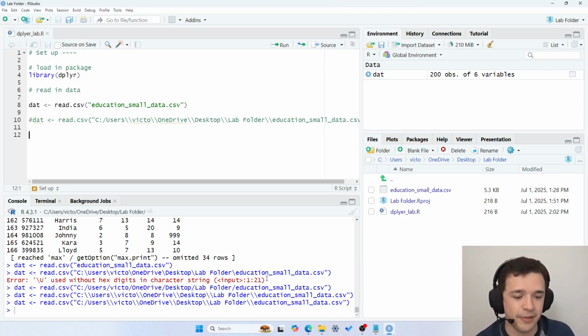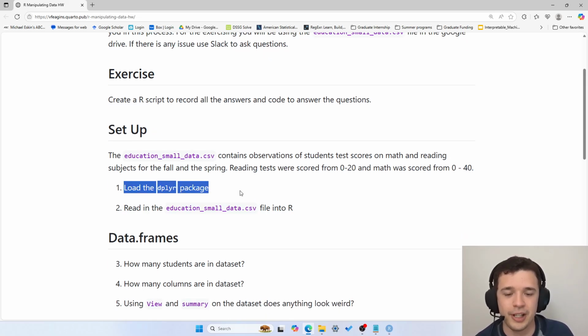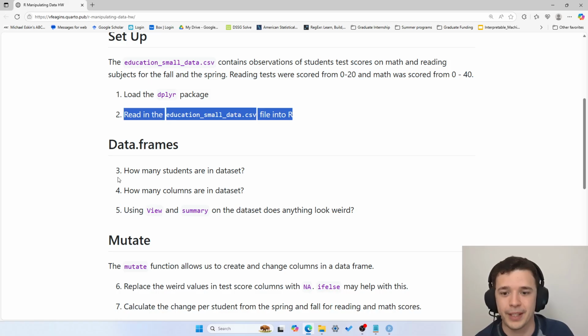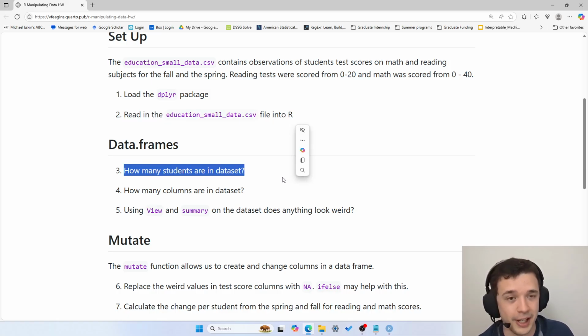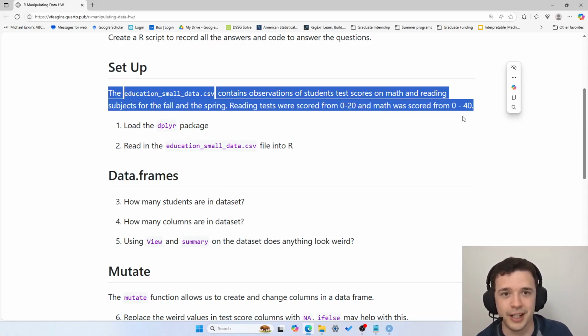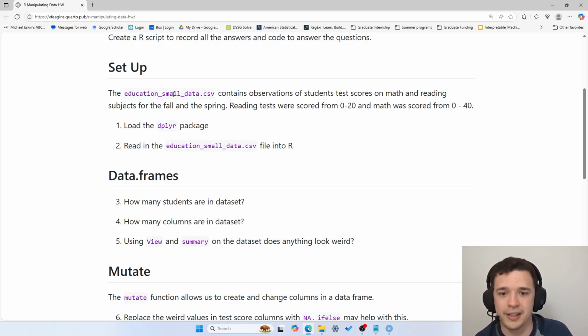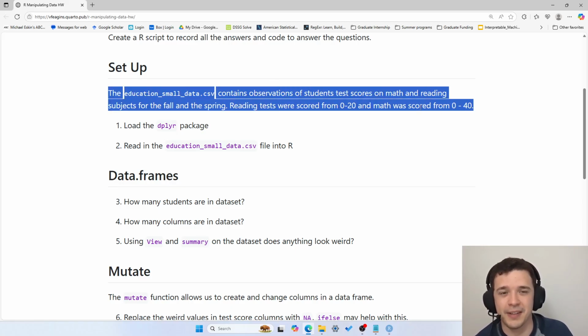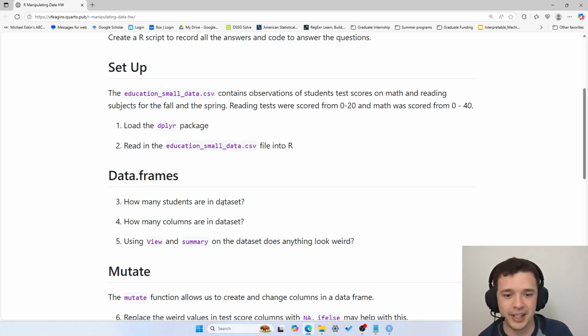And so next things first, if we go back to the lab, we loaded in the package, then we read in our data. Now we want to ask ourselves, how many students are in the data set? So before we dive into this question, let's read the description of this data set. So we can see here, this data set, the CSV file, contains observations of students' test scores on math and reading subjects for fall and spring. Reading tests were scored from 0 to 20, and math scores were scored from 0 to 40. So this is important context because it gives us hints on how we should be interpreting this data set.